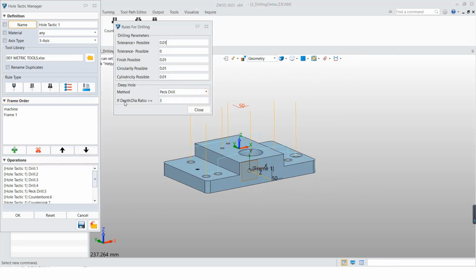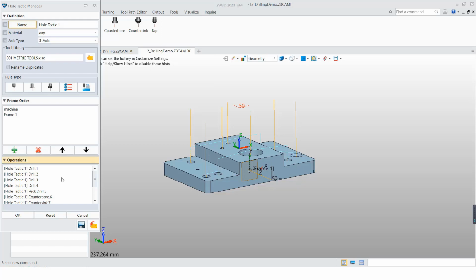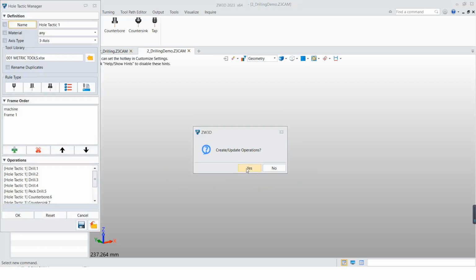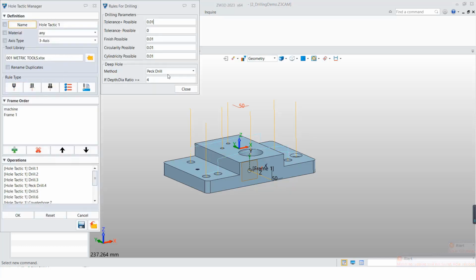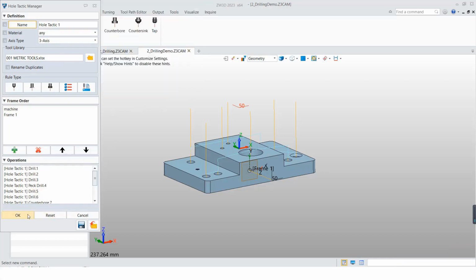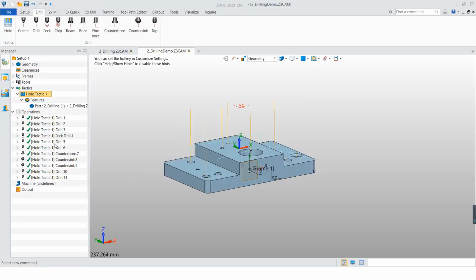For example, we can define the deep hole, like a depth-diameter ratio much more than 4, so we can use the peck drill to drill the hole. We can check the peck drill, yes, and we can also change to chip break. Okay, and then recalculate. You can find the operation has been changed to chip break.